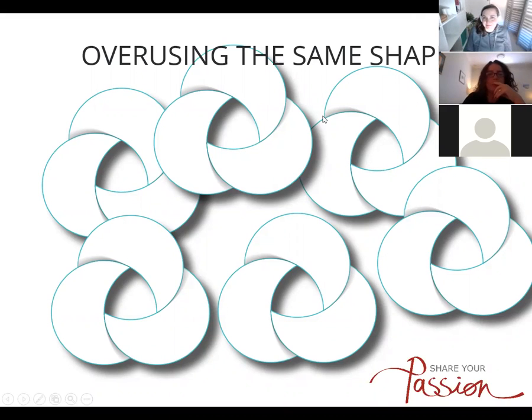Okay, mistake number 3 is overusing the same shape. Where I've seen this is that someone just loves a shape, like, this shape's in my logo, or this shape's in my branding, like it's a light bulb. And so I love the light bulb, and I want all 4 of my shapes to be a light bulb so that it's all consistently on brand.